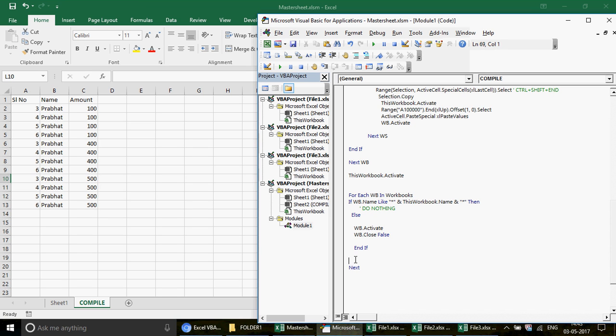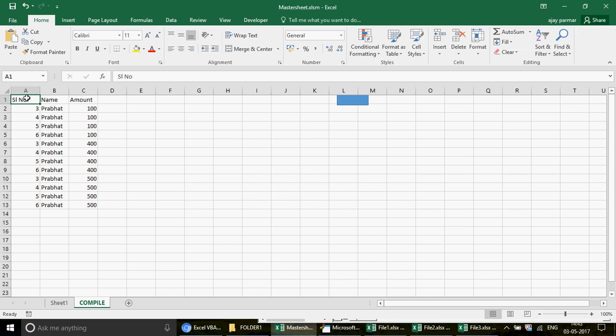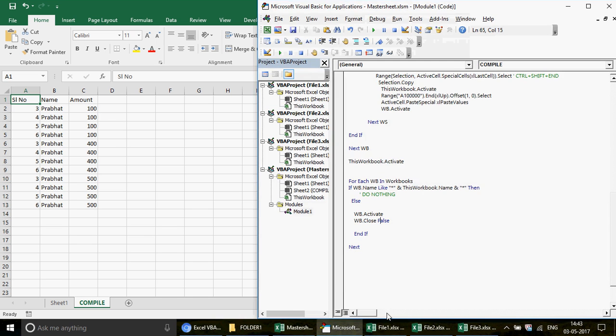In your case it might be 30 files, so you of course would not like to keep on clicking on the no 30 times, right? Because when you copy the data, there is some activity happening in those file 1, file 2. So when you close them, they will ask you whether you want to save it or not, right?